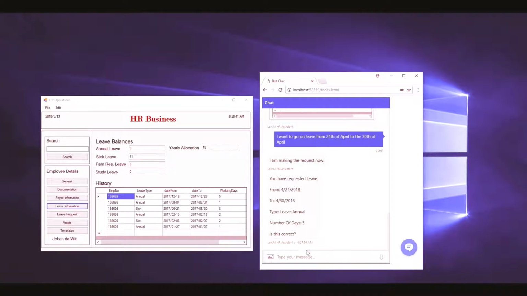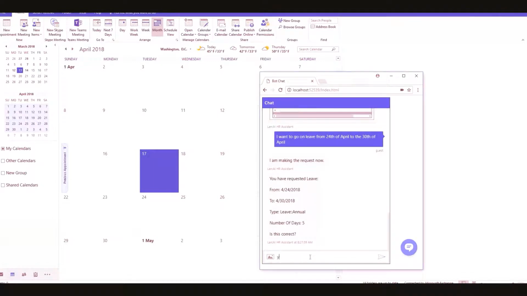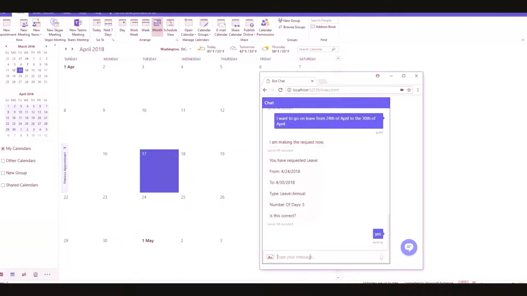So now I just need to confirm this, and you can also throw in a few extra things like adding a calendar event, sending a mail to a manager for approval first before adding the calendar event, etc. So this is my calendar currently, and let's say that this is correct.